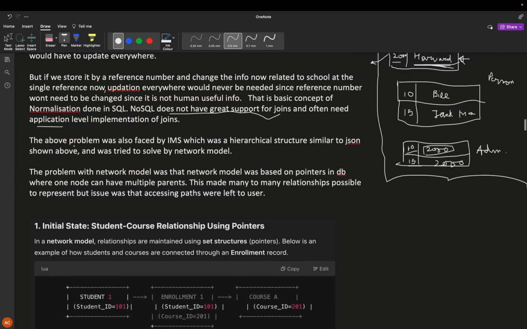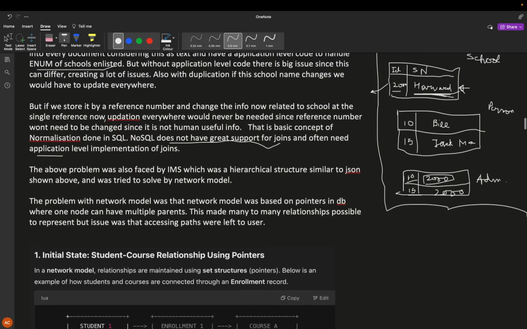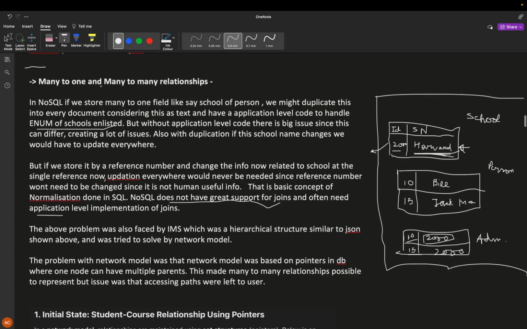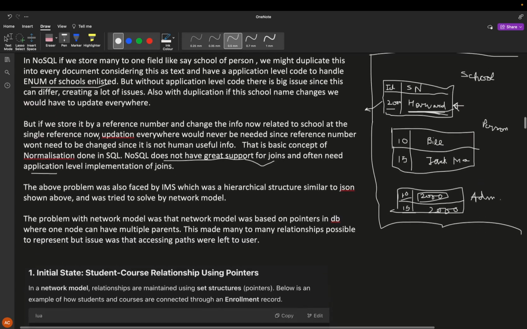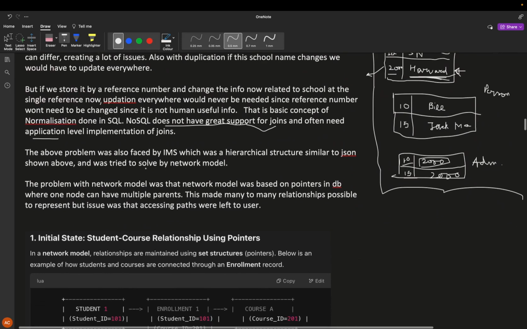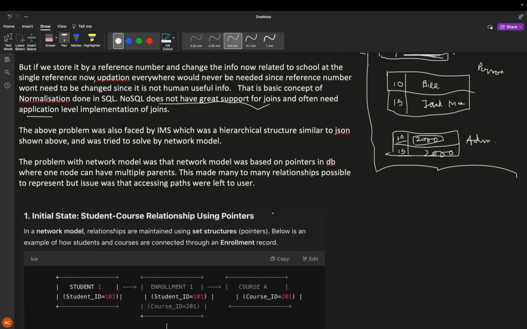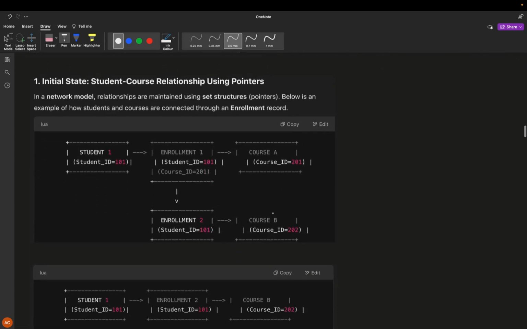So a similar hierarchical model was used by IMS, but it also faced the same problem, which was that it was not able to represent many to many and many to one relationships. But this was tried to be solved by the network model. The problem with the network model was that it was based on pointers in DB, where one node can have multiple parents. This meant many to many relationships were possible to represent, but the issue was that access paths were left to the user. So, what is a network model?